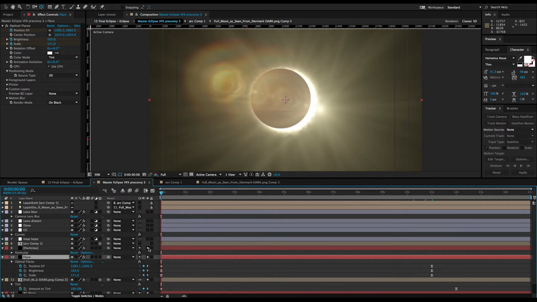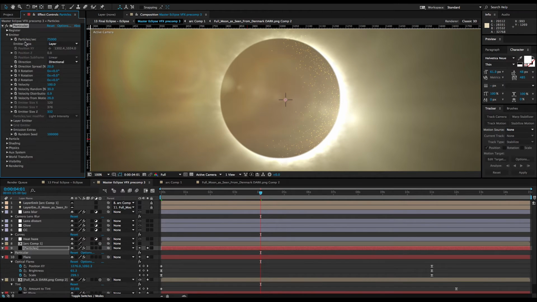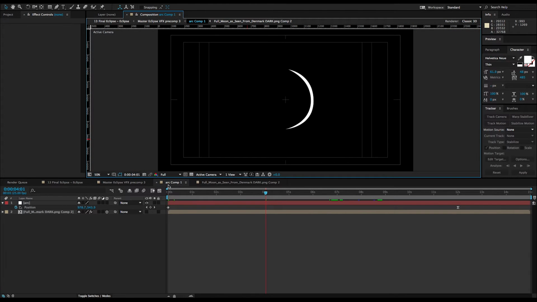The next thing we added on top of that was a particular layer, almost like embers from a fire, blown in the solar wind. This is not a realistic effect at all, it's very much something stylized, and so I was having some fun with it. And this particular layer emits from a custom layer, and that's a pre-comp again. And all I did was I created a very, very simple shape, this arc, and that's just a white solid with a mask on.